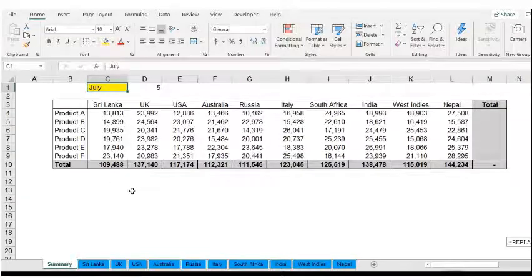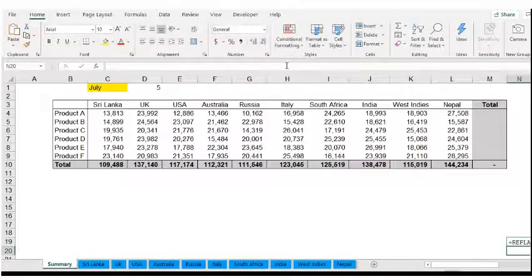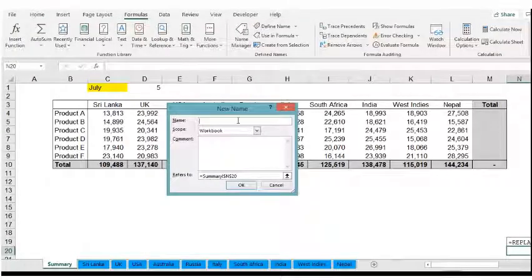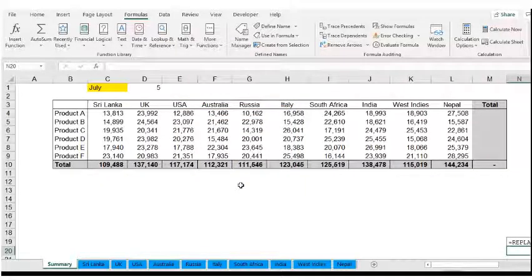I will explain one more trick. If you want to automatically generate a list of sheet names, copy the replace formula that I have given in the description below. Go to Formula tab and select Define Names. In the Names field, type Sheet Names Example. Paste the copied formula in the Refers to field. Select OK. In row number 2, we need to key in the sheet numbers.